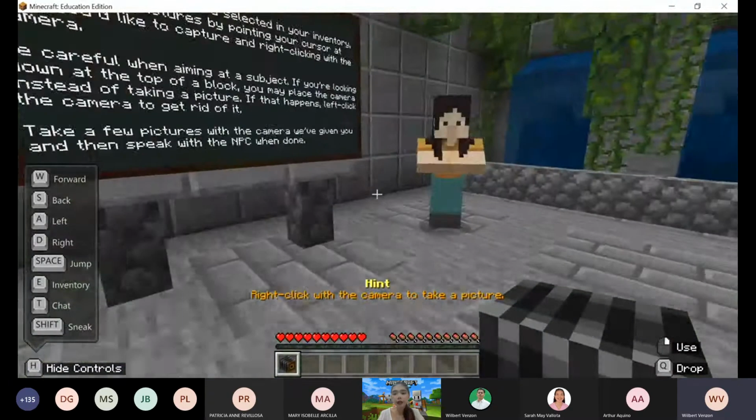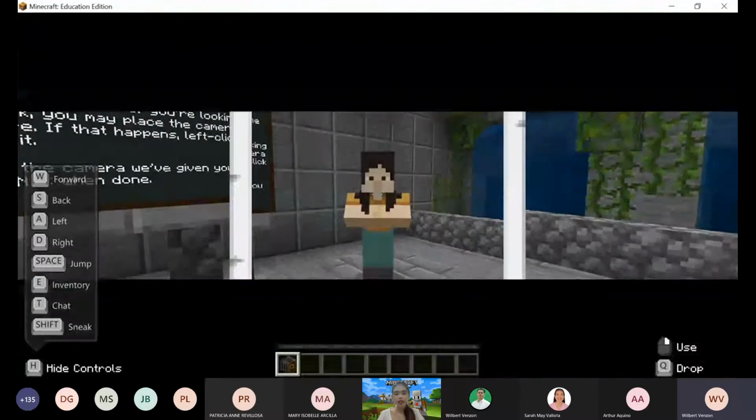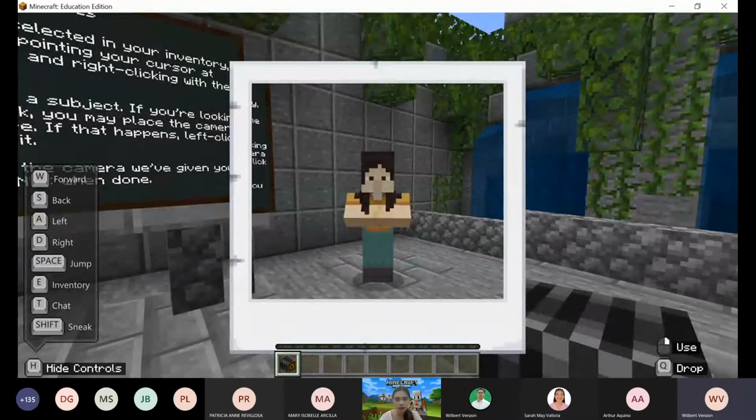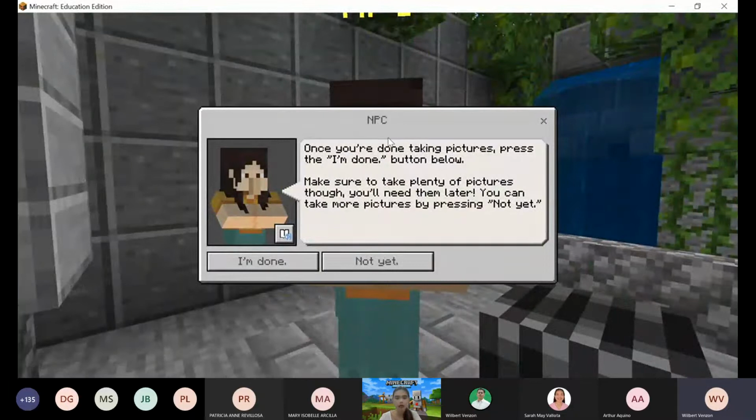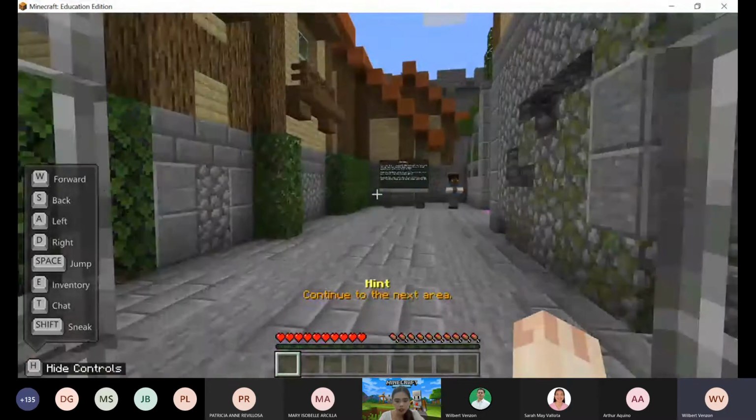And after you're done taking a picture, you need to talk to the NPC. Now, once you're done taking pictures, press I'm done button below. Make sure to take plenty of pictures though. And you'll need them later, and you can take more pictures by pressing not yet. Since I'm done already, and I believe I've taken lots of pictures already, so I'll go ahead and click done. I'm done. So now proceed to the next activity.